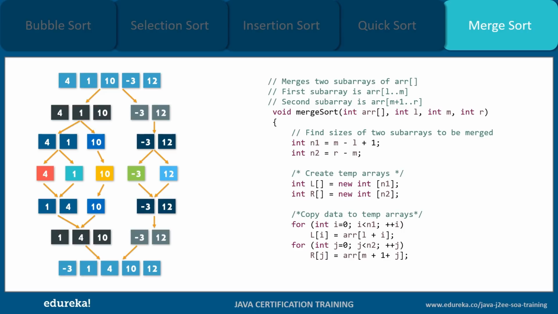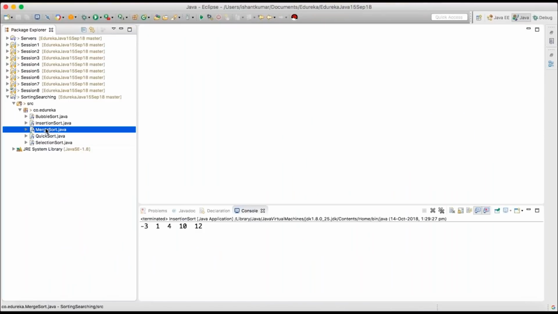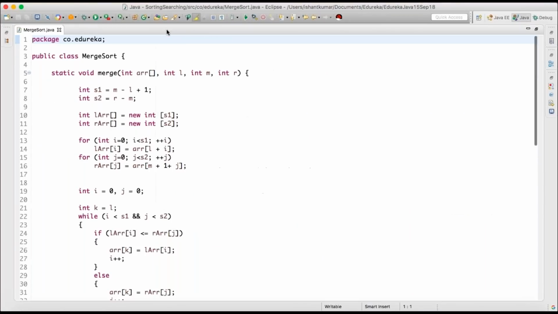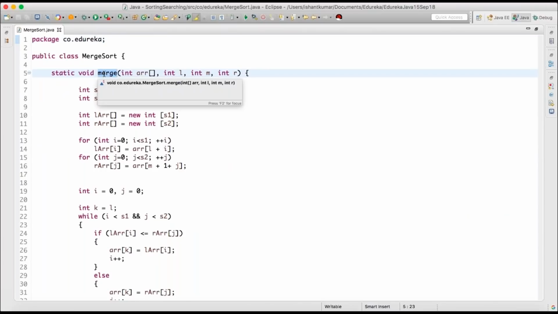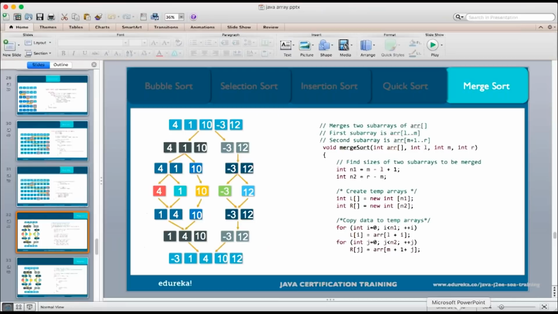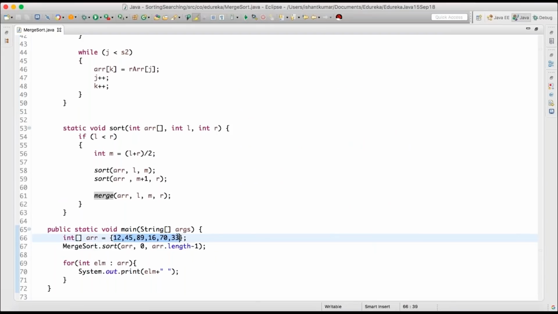So let me just open it. So here we are. Now typically for a merge sort algorithm, how it's going to work is, we've got this function called merge, and I'm going to take the same sequence of inputs. That's 4, 1, 10, minus 3 and 12.